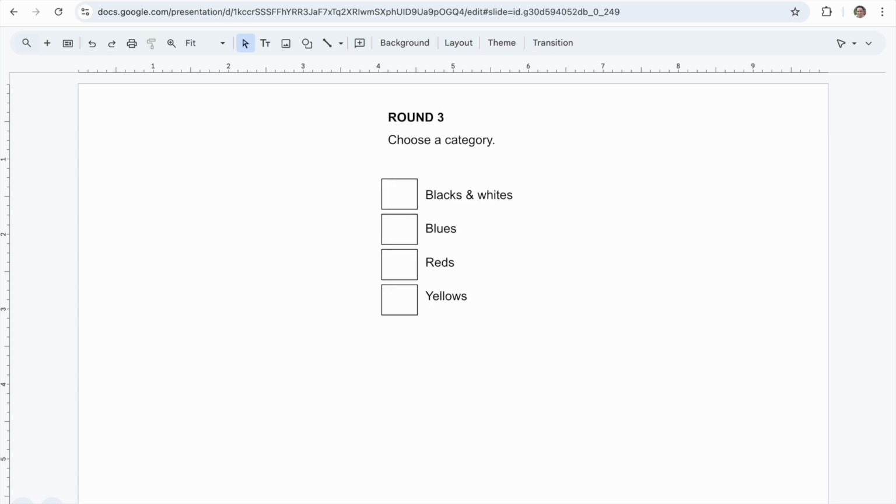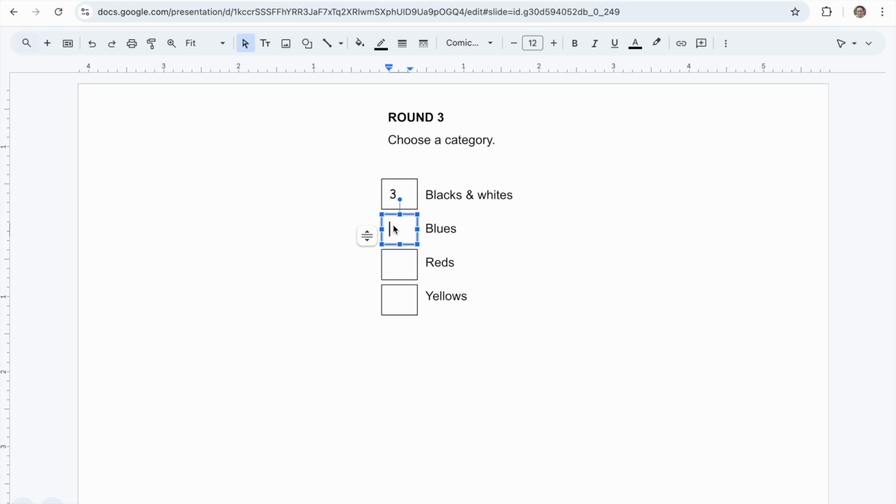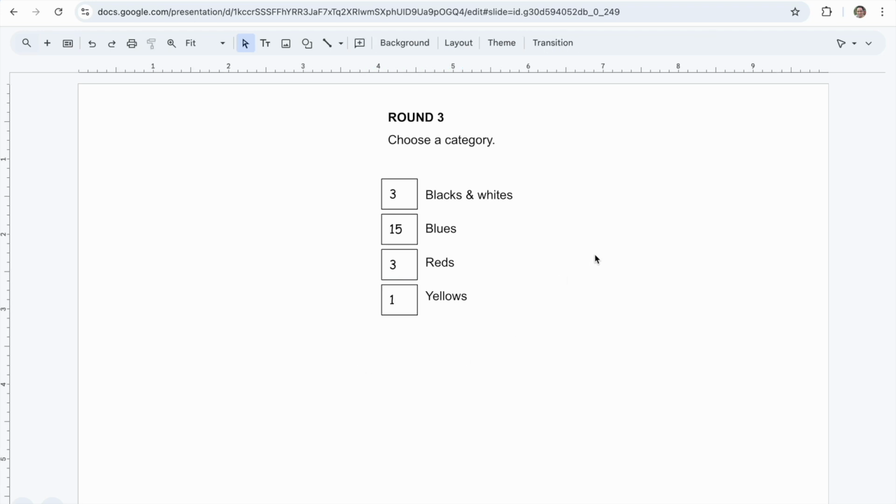Round 3. I'd like you to choose a category, one of these 4. Blacks and whites, blues, reds, or yellows. Okay. How many are on the blacks and whites team? 1, 2, 3. Okay. On the blues team, ever popular, 1, 2, 3, 4, 5, 6, 7, 8, 9, 10, 11, 12, 13, 14, 15. Ooh, okay. Reds team, 1, 2, 3. And yellows team, 1. Okay. Interesting. Okay. So here we actually have a majority of blues.